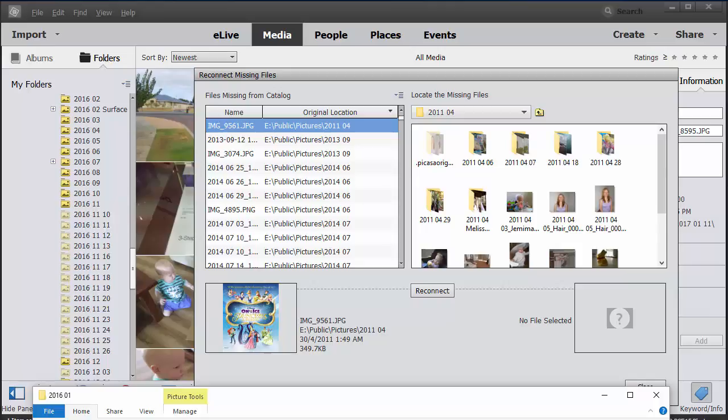I hope this video has helped you work out how you can reconnect your photos and your Photoshop Elements Organizer catalog.